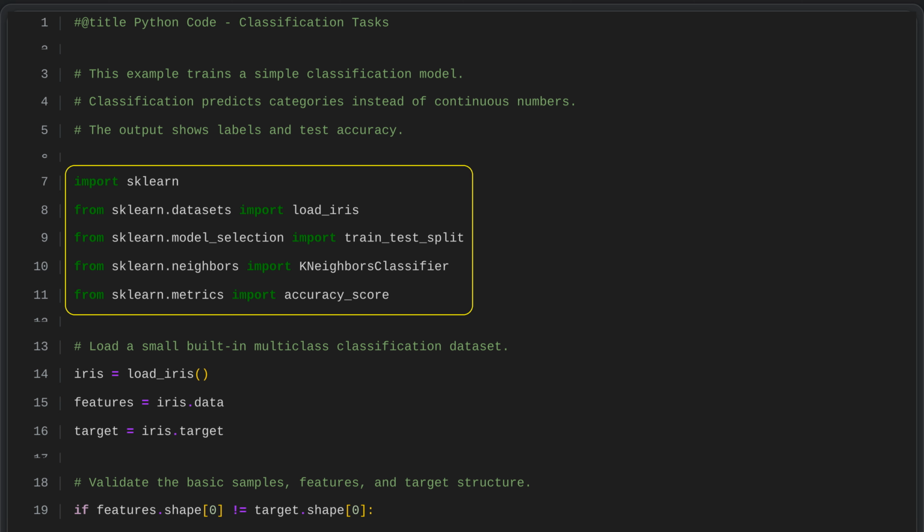We import key Scikit-Learn tools for a simple classification workflow. The iris dataset loader provides a standard dataset. The train test split function divides it into training and testing data. And the k-nearest neighbors classifier builds a model based on nearby data points. Finally, the accuracy score function measures how well the model's predictions match the true labels.